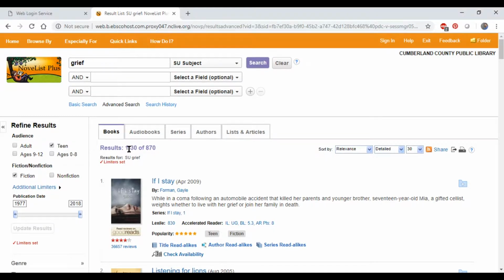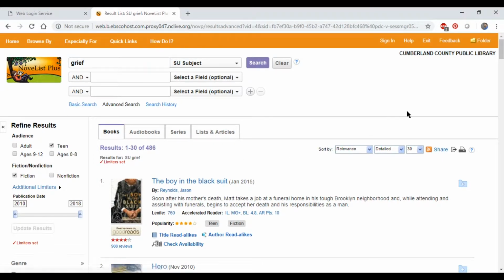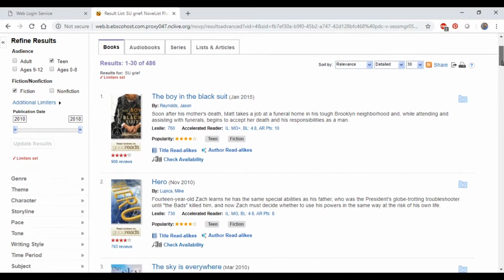Okay, that brought up a whole lot of results. But you can see that it's going back quite a few years. So I'm going to change that to start at 2010. Then we'll update results. And that brings up 486. Still a lot of books, but more manageable.